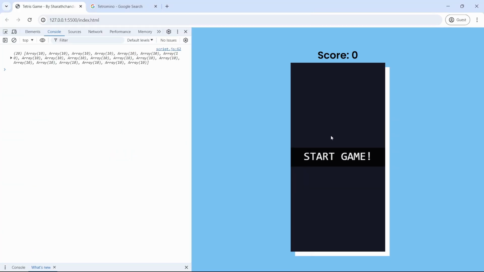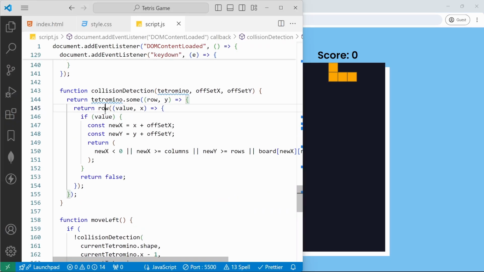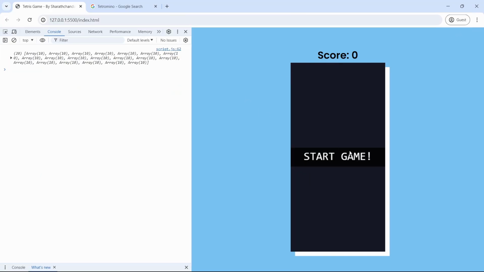If I save, go to the browser, hit start and click, now we are getting "row is not a function". Why? Because here we have simply set this row. Here we have missed the sum function again. If I save, go to the browser and hit paste, we'll get that value.